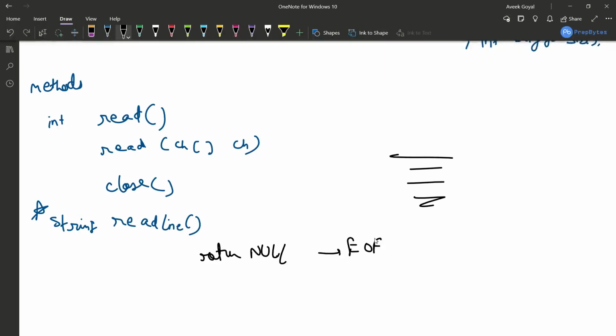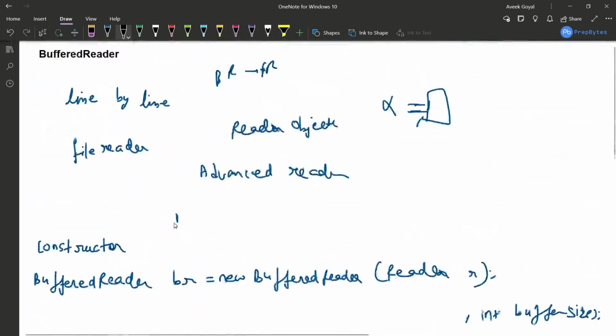Whenever we are closing BufferedReader, automatically it will close the reader that we are using, let's say FileReader. Same as BufferedWriter. So if we are using FileReader, automatically it will close it. We are not required to explicitly close the FileReader. Rest everything works the same. We will see that in the code now. So this was all about the BufferedReader. So let's see in the code.